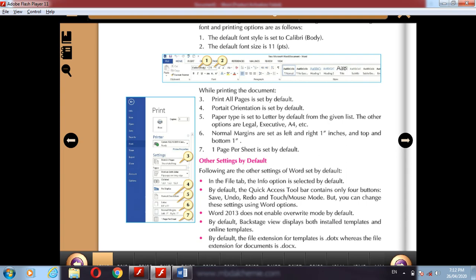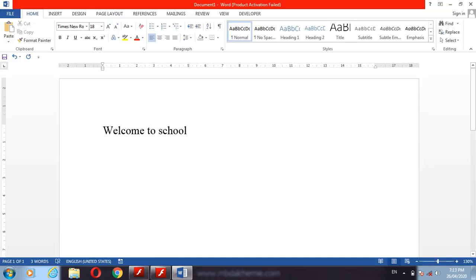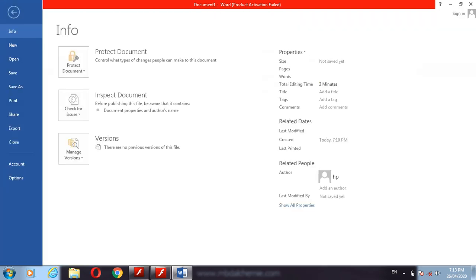Let's do the practical. See how we can change the default setting of printing. Open this Word document. Go to File. Go in Print option.